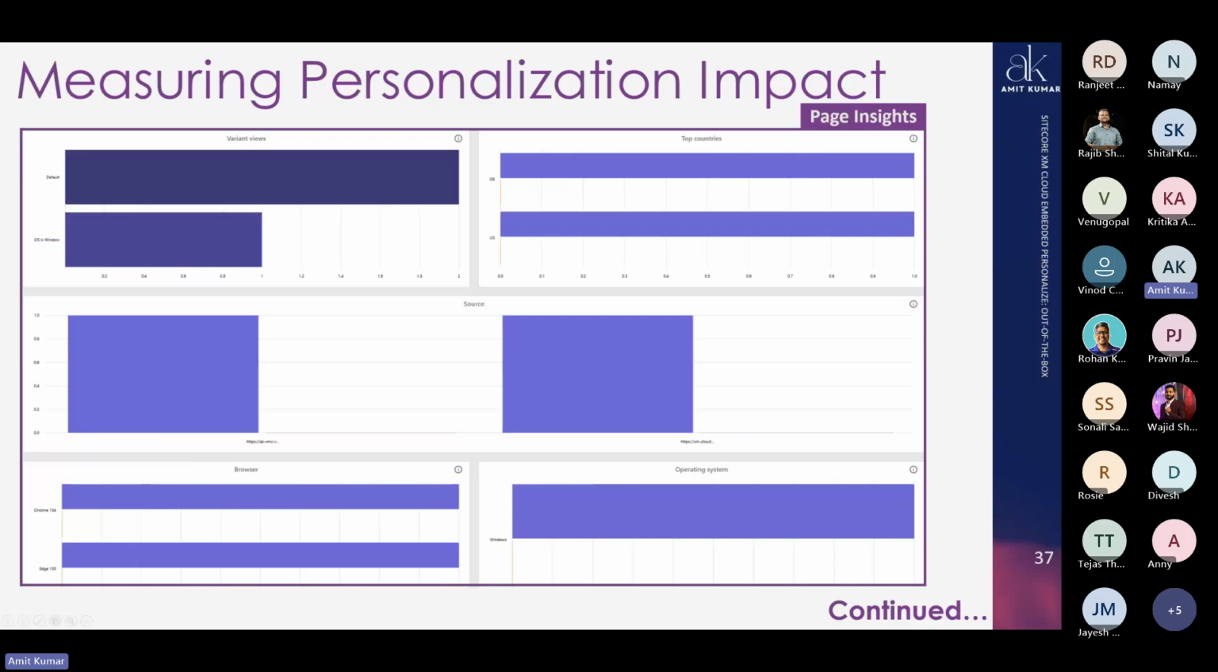And each variant view you will also get. Suppose you select a specific variant, it will give the view of how the users are coming, like which device they are using. That also you can measure with the help of the insights.